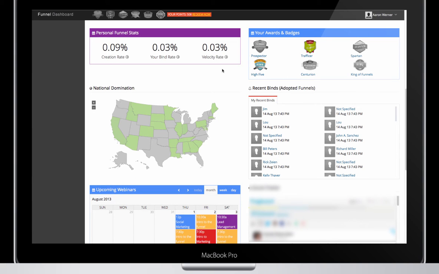Going down on the page, you have a couple of other statistics: personal funnel stats, your creation rate, your bind rate, and your velocity rate. Oh, wow, what's up with all those terms? Let's back up a little bit. Creation rate is actually very simple.